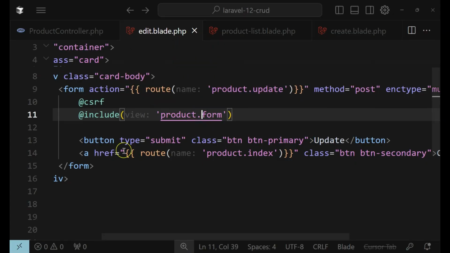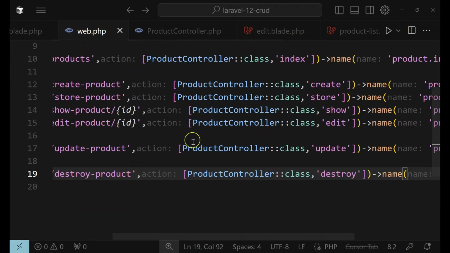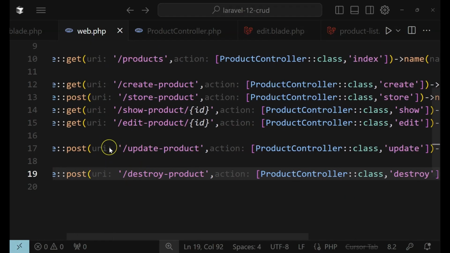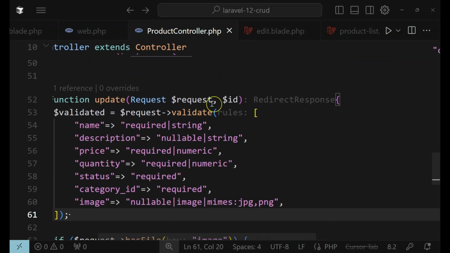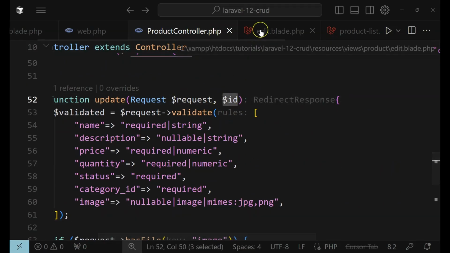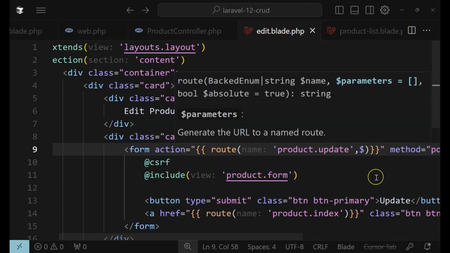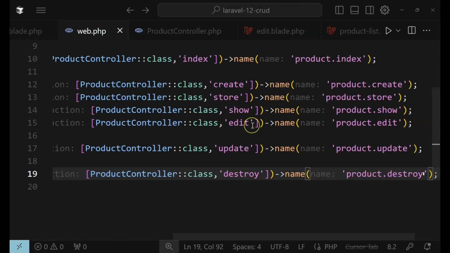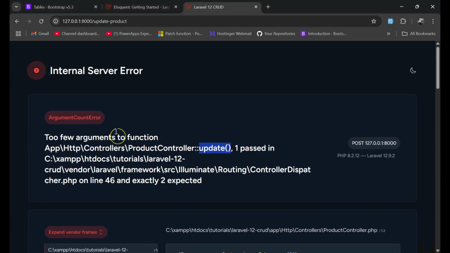So let's go back here, and on the edit form you can see we have the product update route, but we said it should accept a parameter, as you can see here on the function. Let me just show you. Here on the function, you can see the function will take the request and also the ID. So we need to pass the ID here. So let's add the ID, and that ID is coming from the route, which is from the edit, and then it will be passed down here. So now let's go and try again.